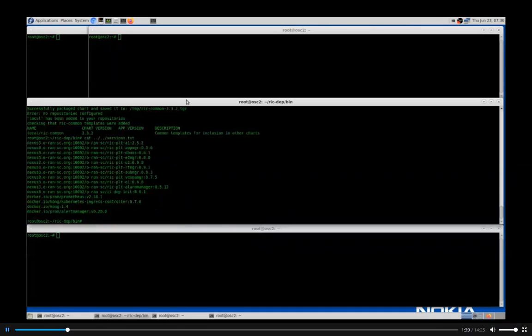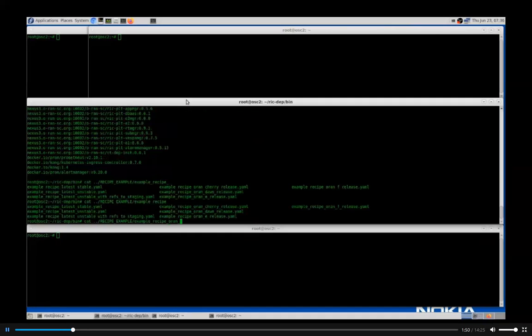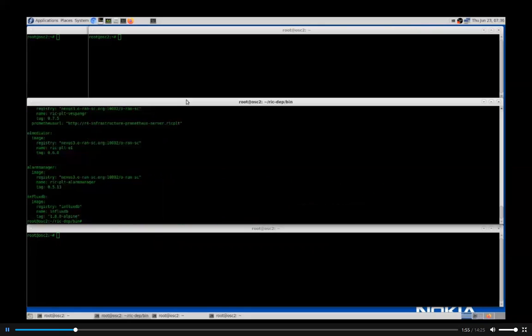Once this is done, here is a special step that I personally find useful, but it's not mandatory. I have here the list of Docker containers that are actually used. I put them into a file. The file is aligned with the actual recipe that is used for deploying the near real-time RIC platform. I quickly show here the recipe, and in that recipe, the versions are exactly the same as in this file that I used. So you could at any point in time extract them.